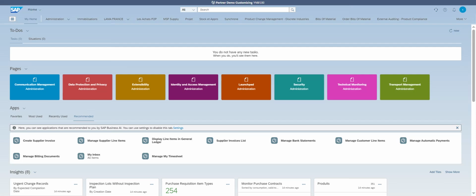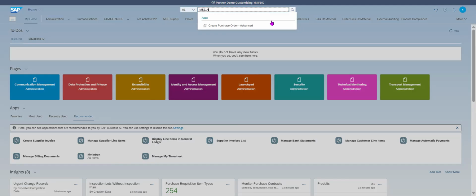Create purchase order manually for down payment. First step, log on to the SAP Fiori Launchpad as a purchaser. Step 2, open Create Purchase Order Advanced. Enter ME21N, Create Purchase Order Advanced.